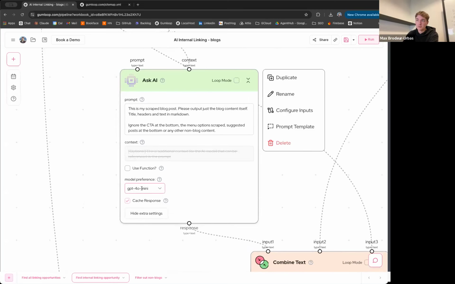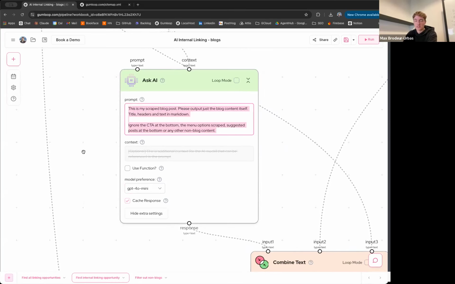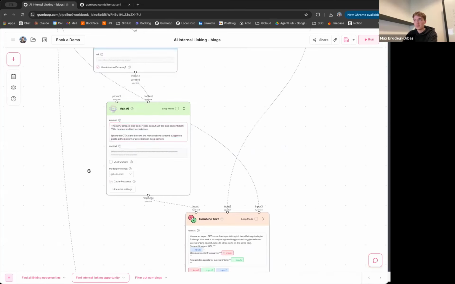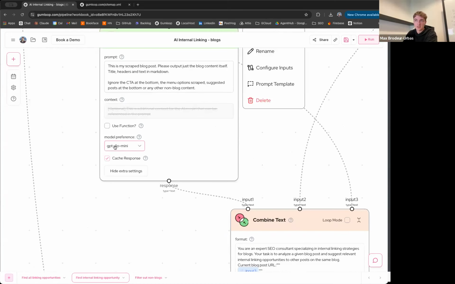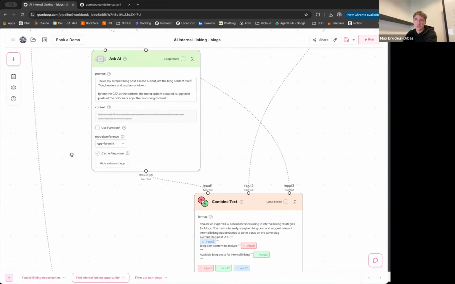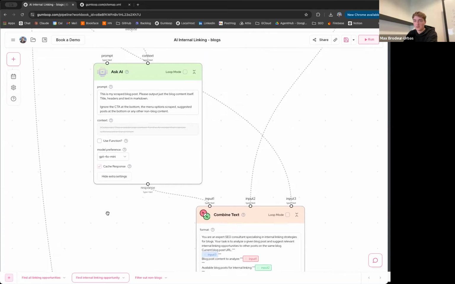So I just feed it through a GPT-4o mini step, really fast, really simple. And I say, just tell me what the blog post says. What is the actual meat of the content? That reduces the context that you're feeding into the next step and makes things just a lot cleaner overall. And it's using such a cheap model that I would always recommend doing cleaning steps like this if you can.